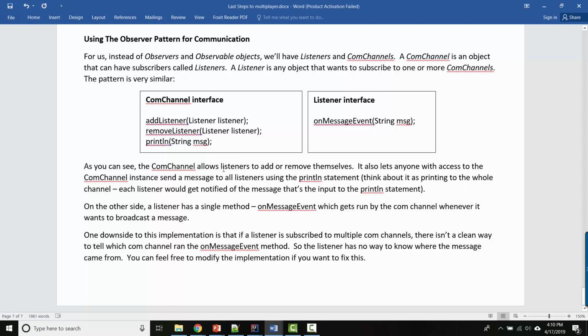That would also let you set up arbitrary group chats, because all you would need is a new object that implements comm channel, and then a whole bunch of different players could add themselves to it. And then whenever one player ran the print line statement, the comm channel would loop over all of the other listeners and broadcast that same message to them. So that's the idea, and I hope you recognize that abstractly it's the same overall relationship.